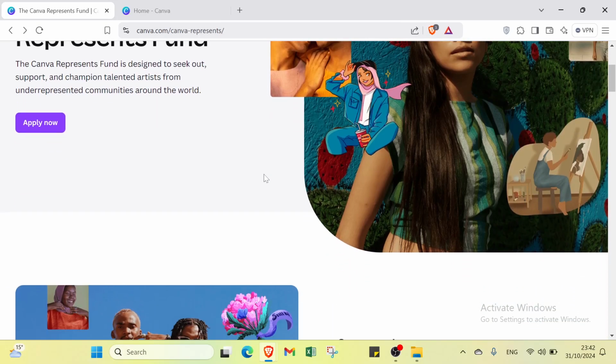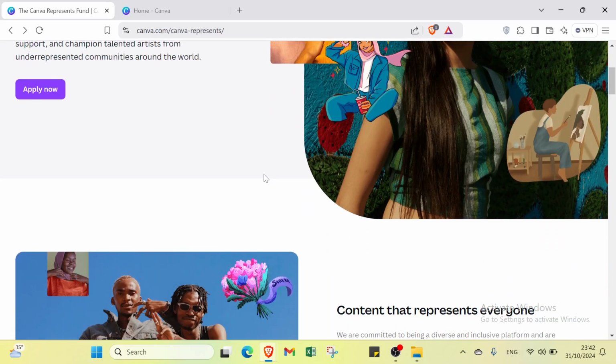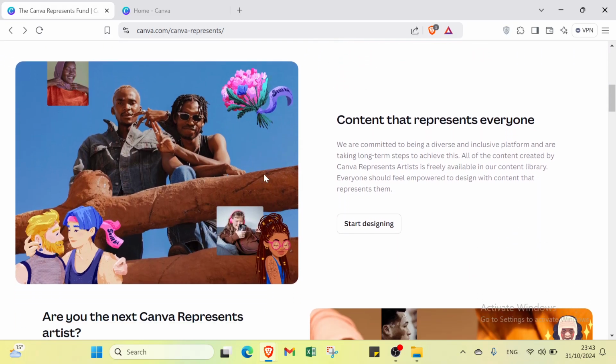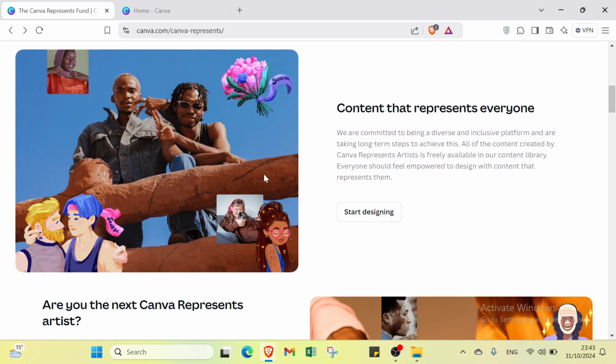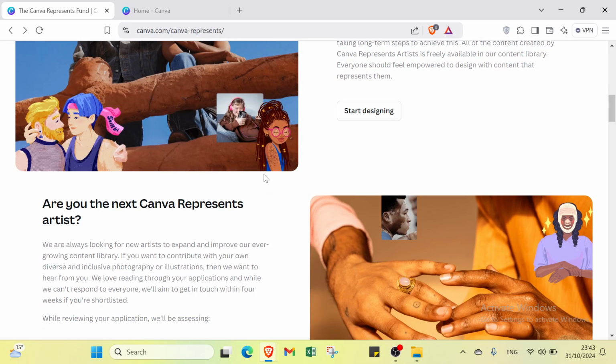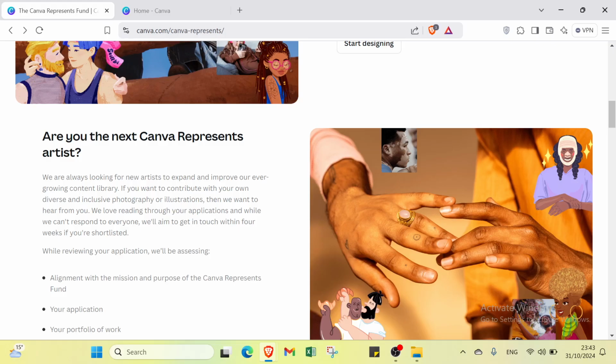Canva is a user-friendly graphic design platform that allows individuals to create a wide range of visual content, including t-shirt designs. It offers an extensive library of templates, images, fonts, and design tools, making it accessible for both beginners and experienced designers to bring their creative ideas to life effortlessly. Alright, so let's get started.